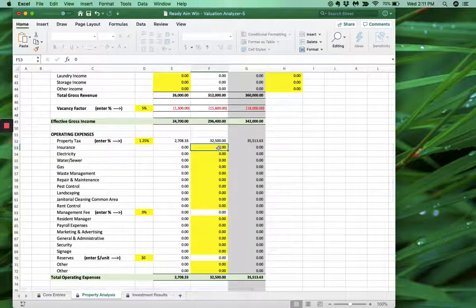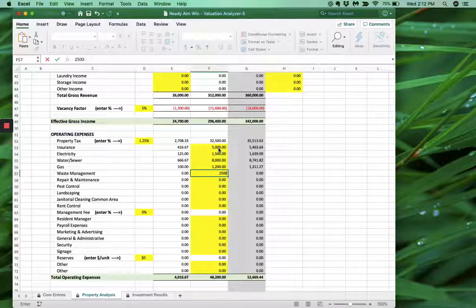And I'm just going to run down some expenses in general here. For insurance, let's say it's $5,000. For electricity, let's say it's $1,500. Water, sewer, $8,000. Gas, let's say $1,200. For the laundry room, let's say waste management is $2,500.